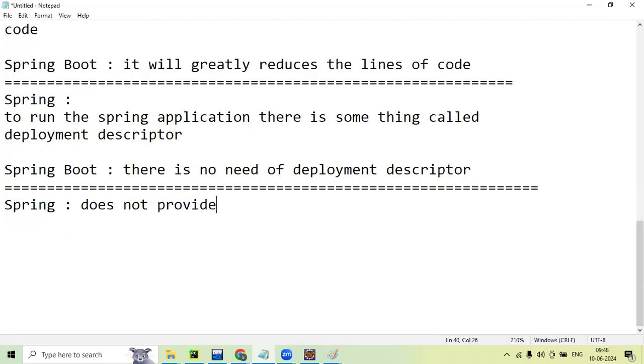What I'm trying to say is, if you want to configure any database, it is time-consuming, and every time you need to check in the database whether the record is persisted, whether the record is updated. But Spring Boot automatically gives an in-memory database. So Spring does not provide any support for an in-memory database, but Spring Boot provides support for an in-memory database.